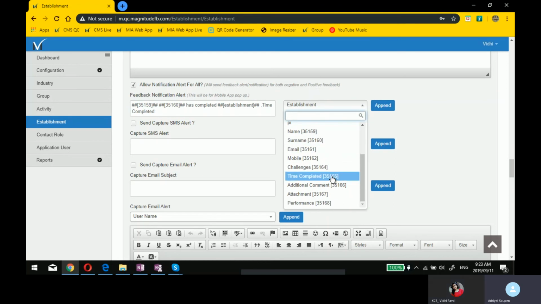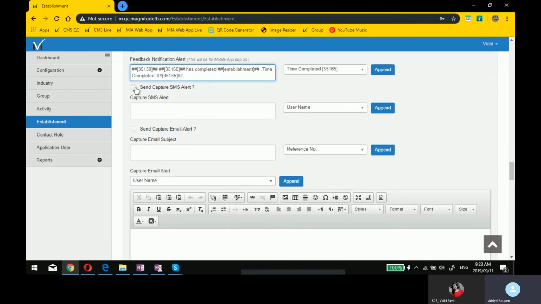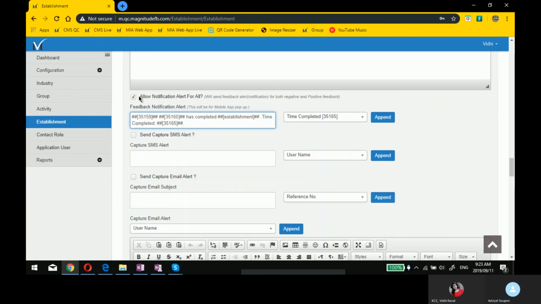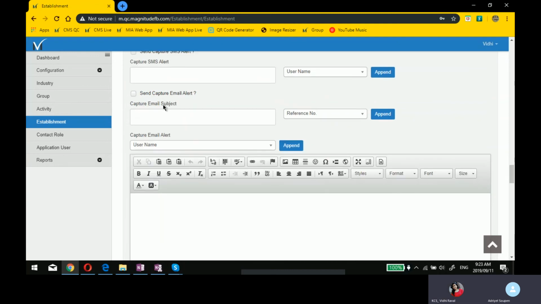So time completed. In my form, I have here time completed and append. So in the notification, for example, you could say Vidi has completed General Task Video, and the time she completed it, the time you put in there. So you don't need to worry. This is the only thing you need to worry about: notification alerts ticket, and for feedback, you don't need to worry about it. Send the capture SMS or send the capture email.